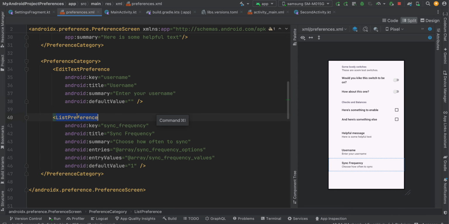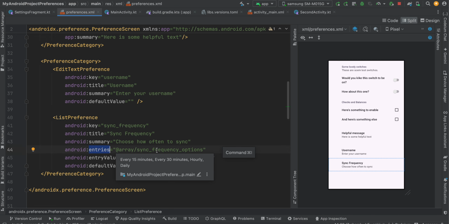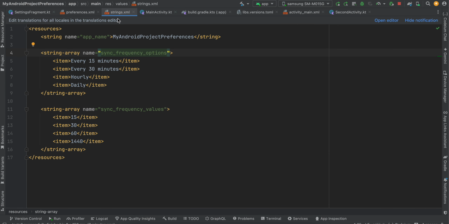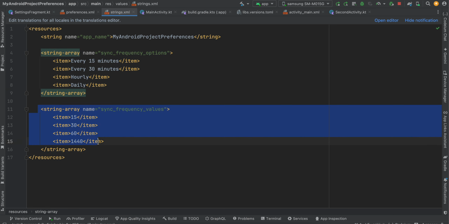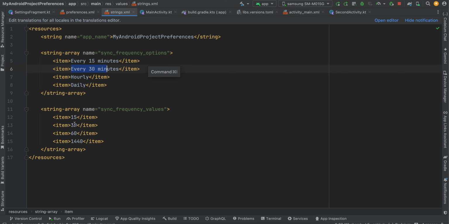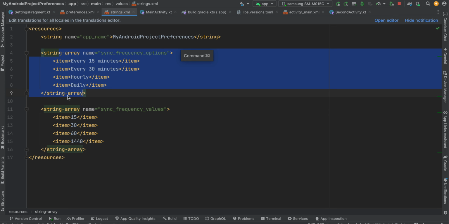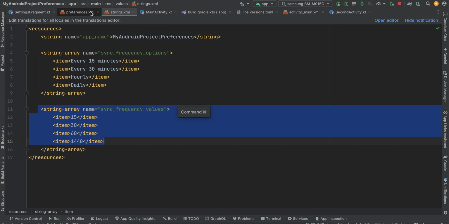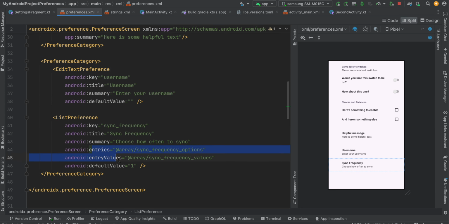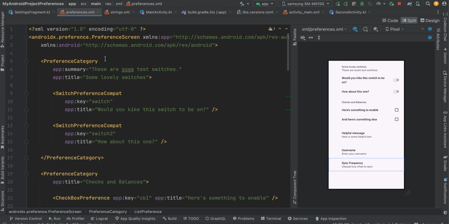And for ListPreference, again I am passing the key, title, summary, but here for entries I have created this array. If I go to my strings.xml, these are the values which the user sees, but these are the actual values when the user selects any one of these values. So for every 15 minutes we will get this value, every 30 minutes we will get this value. So change this however you feel like. These are kind of labels or keys, and these are the actual values. That's what is getting referenced over here, and the default value is 1. So that's how you can create a preference screen.